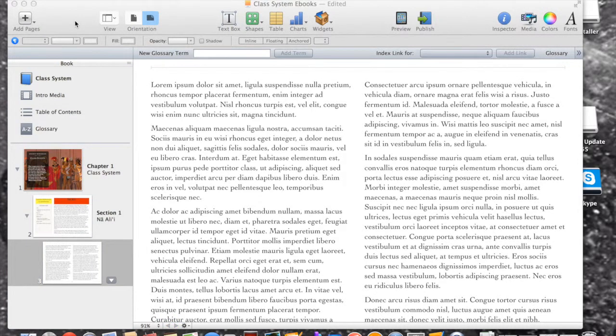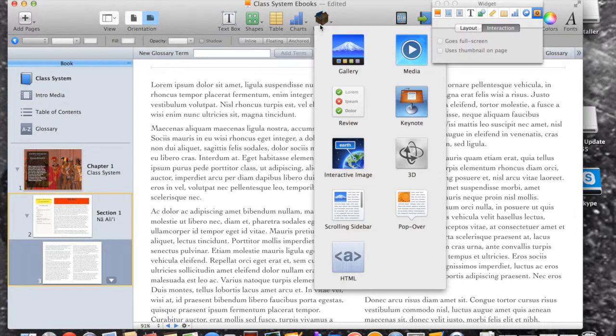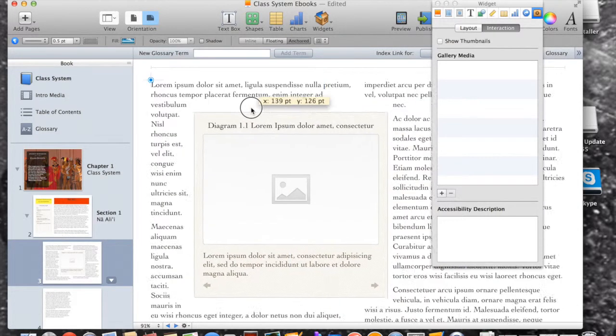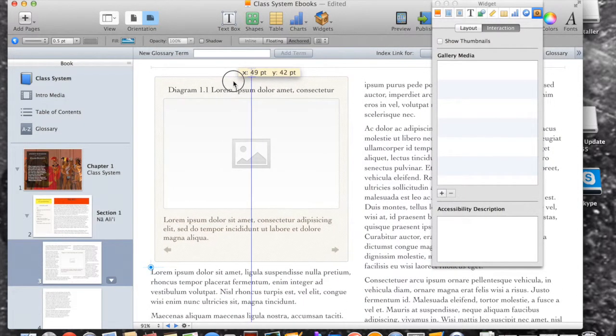Now that I inserted a second page in my section for Na'ali'i, I want to show you how to insert a widget. A widget is an interactive aspect for the iBooks to make it more engaging for students or any other reader. So I'm going to insert a gallery so that the students are able to see different visuals of an ali'i. So I'm going to insert it right there in the first column.